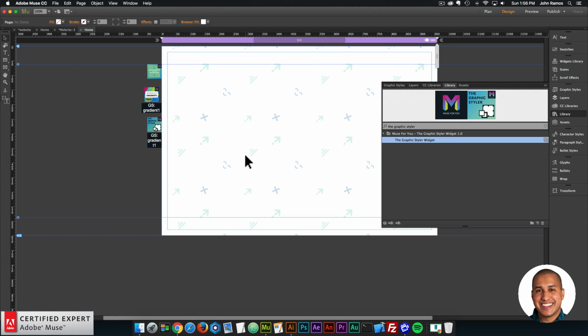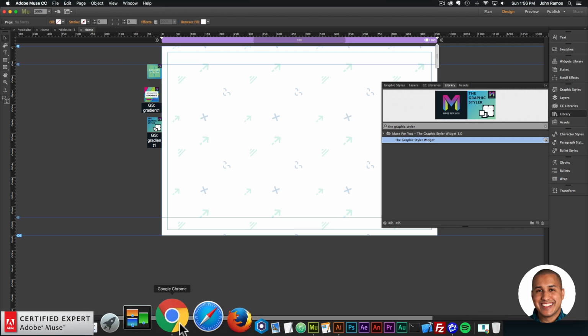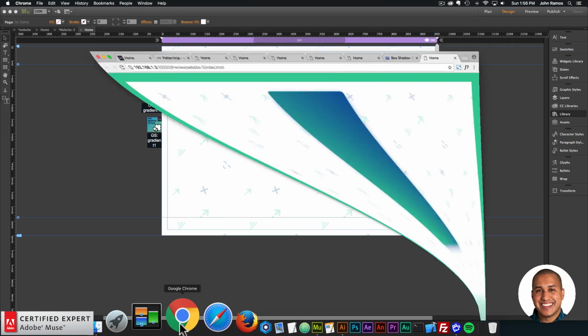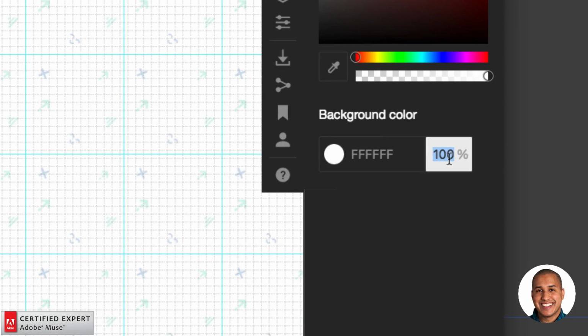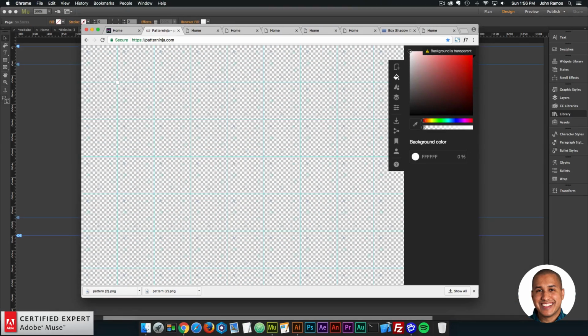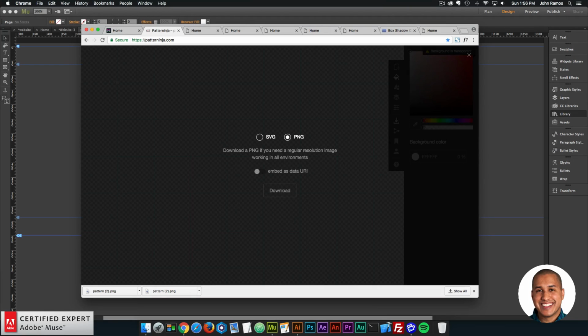And one thing I just noticed, I saved the pattern with a white background. I normally wouldn't do that. I want to set the background to transparent. So I'm just going to click here in the pattern generator, and for the opacity option here, I'm going to say 0. So it's transparent, and I'll show why that's useful in a second. So I'm going to download it again and re-add it to the website.